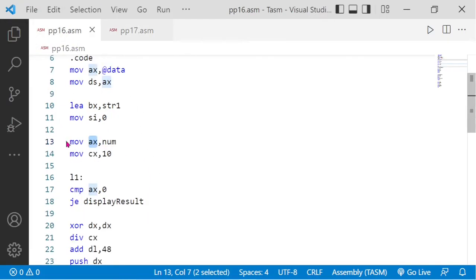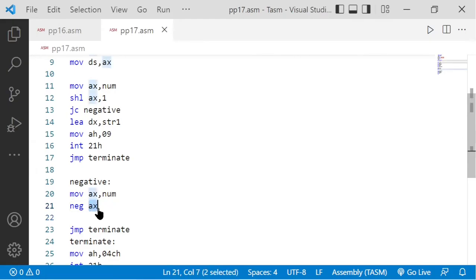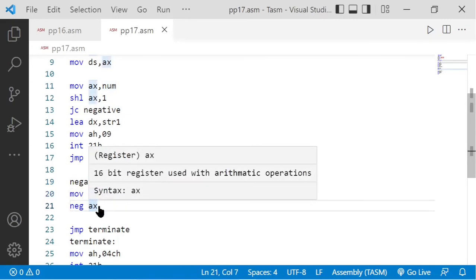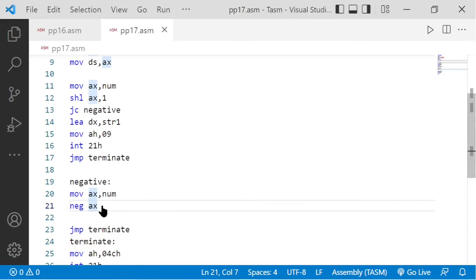So now AX has the 2's complement of the number. In the display program, whatever number we want to display, we store it in the AX register. Now AX holds the positive value of the number. If there is a carry, it means it's a negative number. In that case, we first get the 2's complement to get the positive value, and then if we display this value, we'll get the number. But we also have to remember that the number was negative because of the sign. If the number is negative, we want to put a negative sign in front of it.